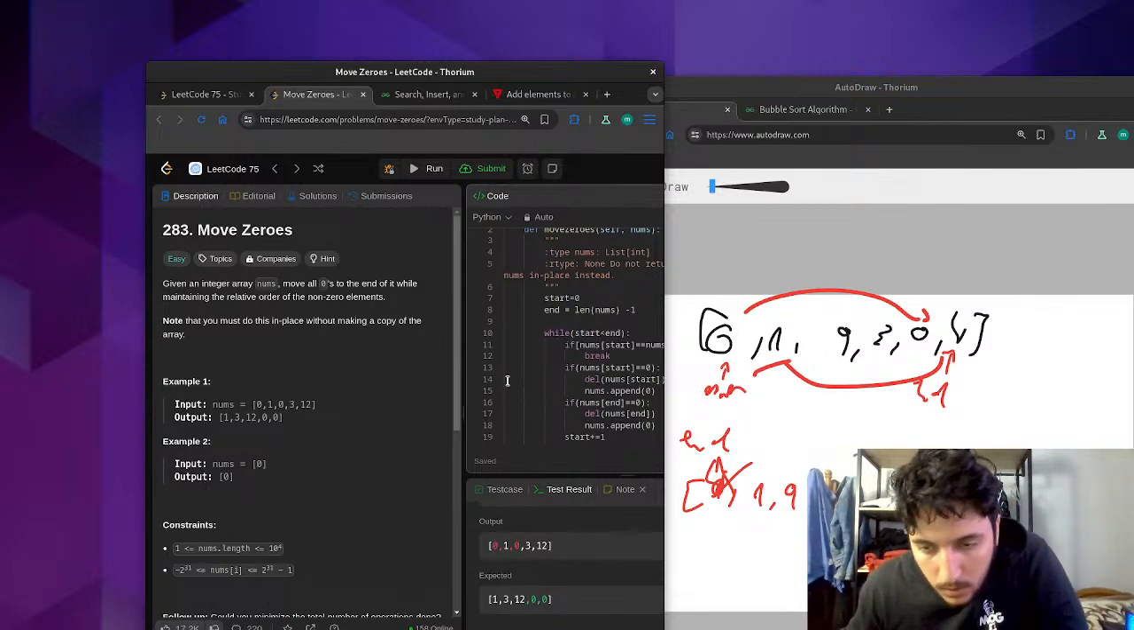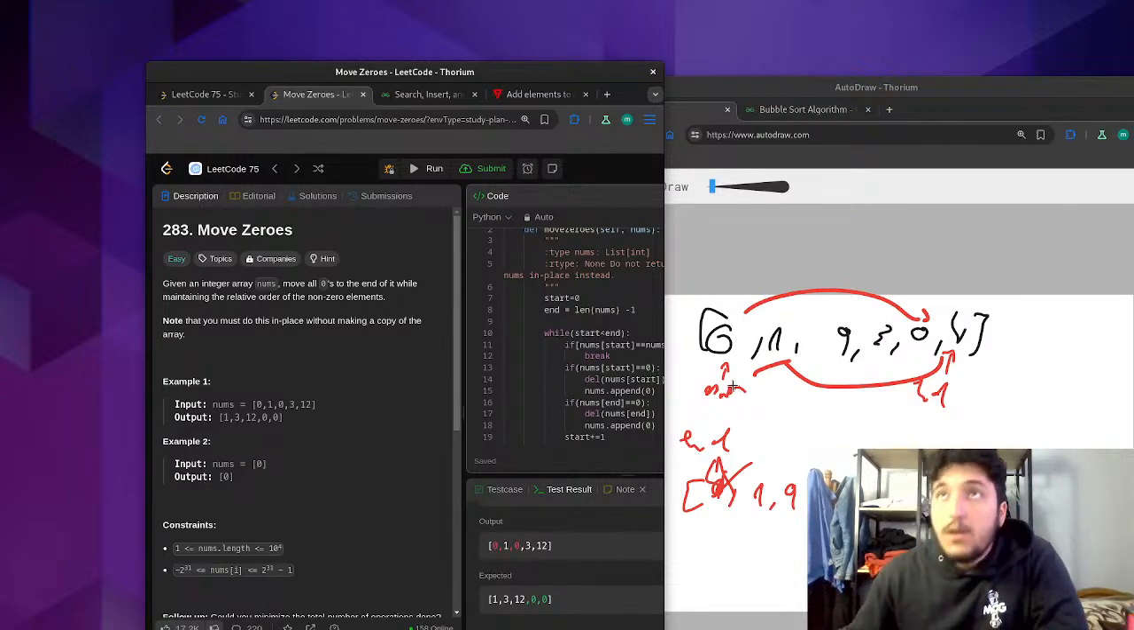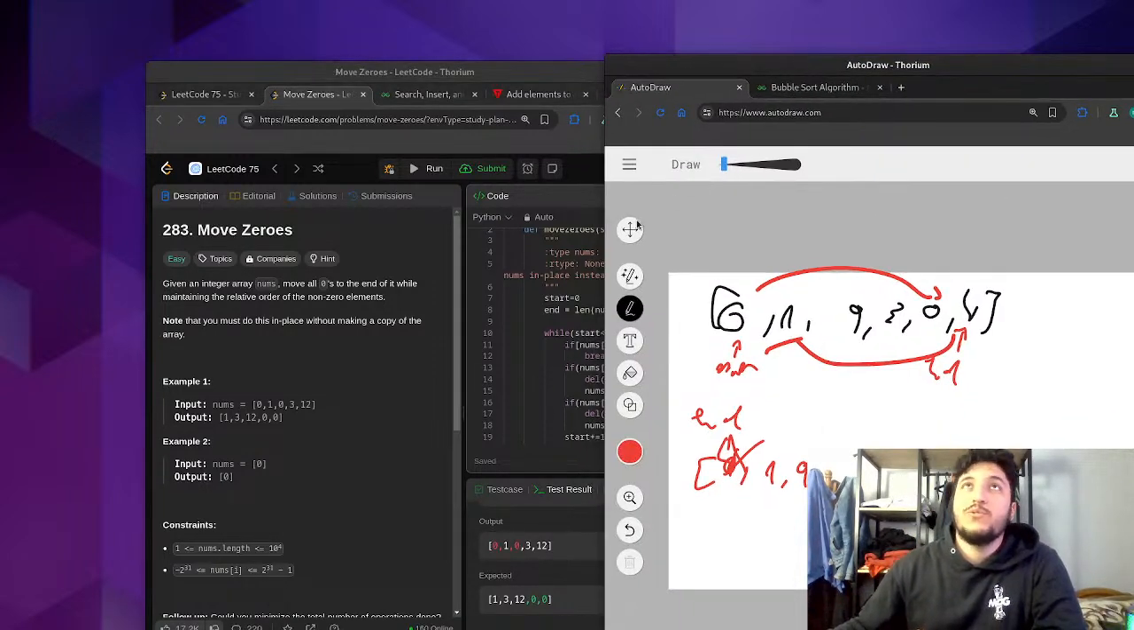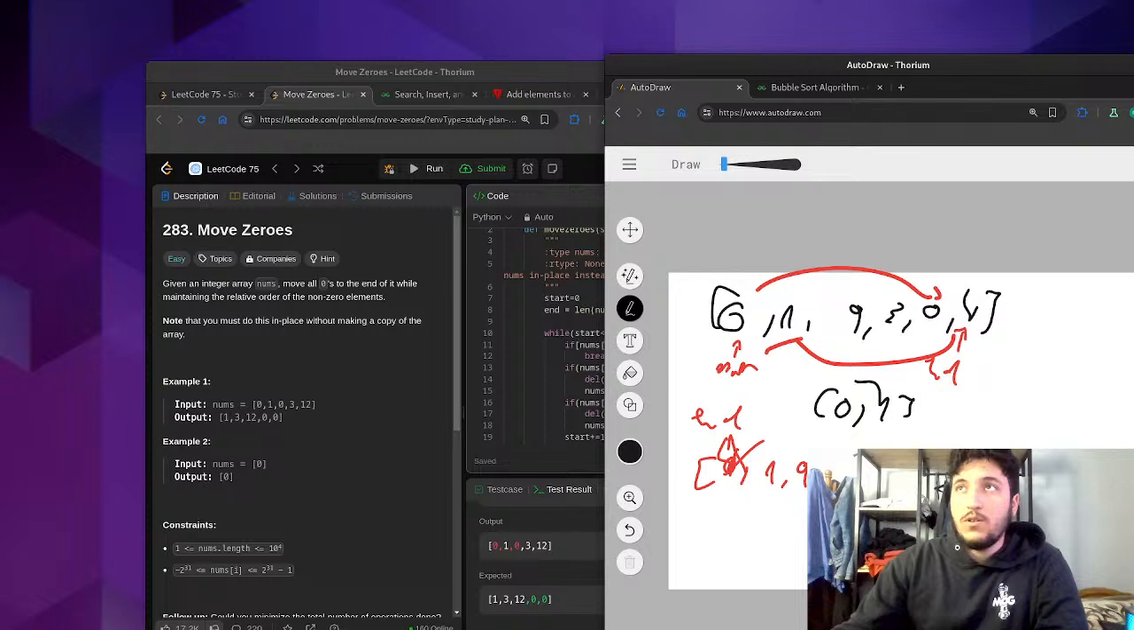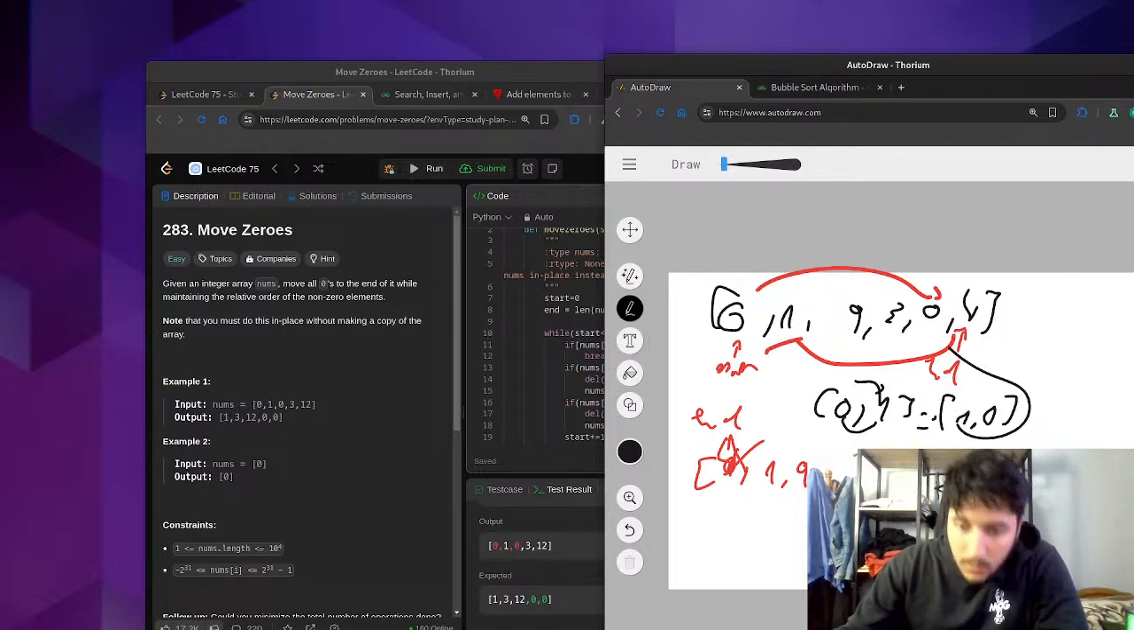So start at 0 and swap. Yeah, that will work, for sure. Like if we have one list 0 1, we swap it so it becomes 1 0. It is correct. But if we have 0 1 0 and 2, if we swap this with this, then it will be 2 1 0 0. The order is gonna mess up.